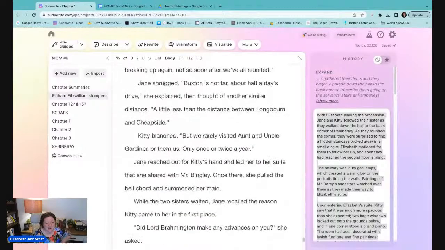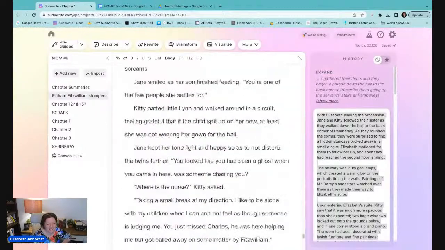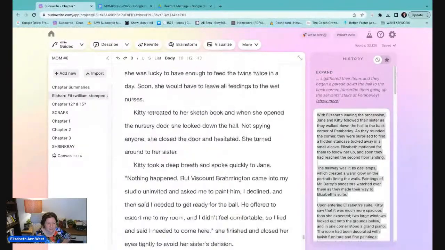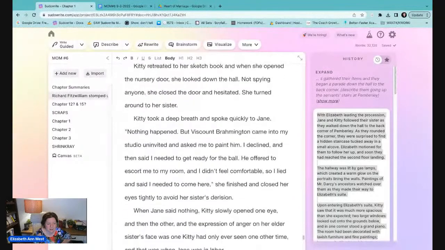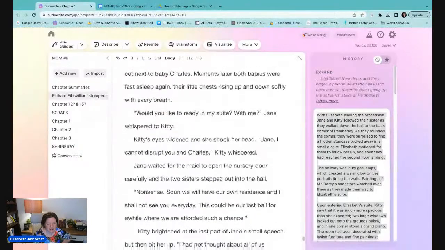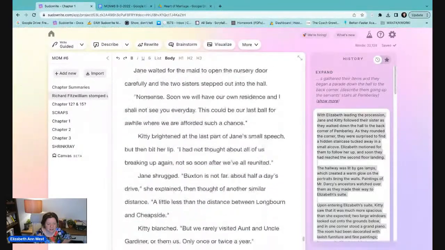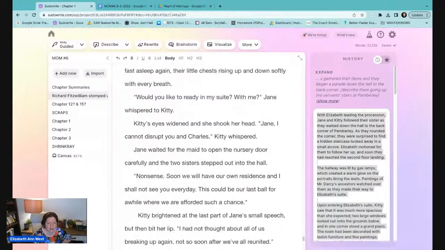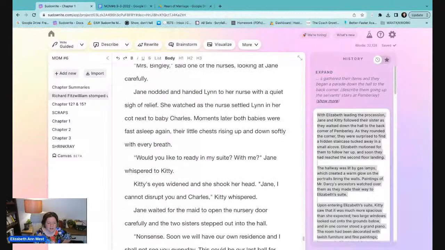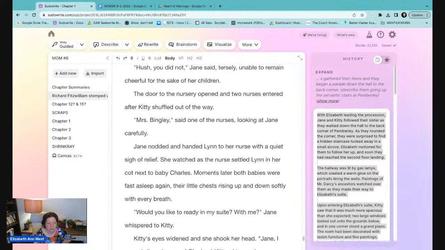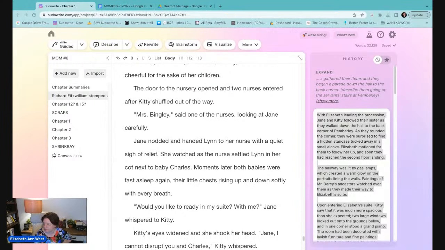So we needed to cut it off way back up here, I think. Padded Lynn, Fitzwilliam. No, just Mr. Simmons. Okay. Hush, you did not. Dagnabbit, where am I going to cut it off at? This is frustrating. Somebody's got, yeah.